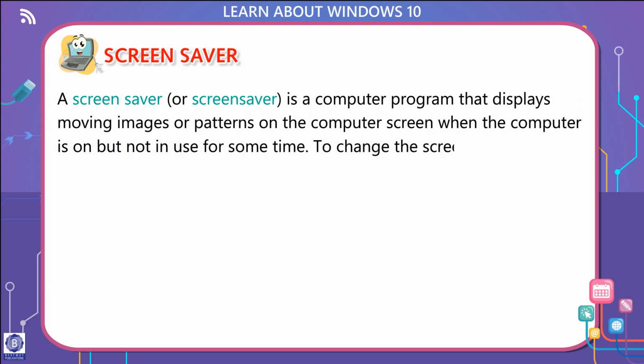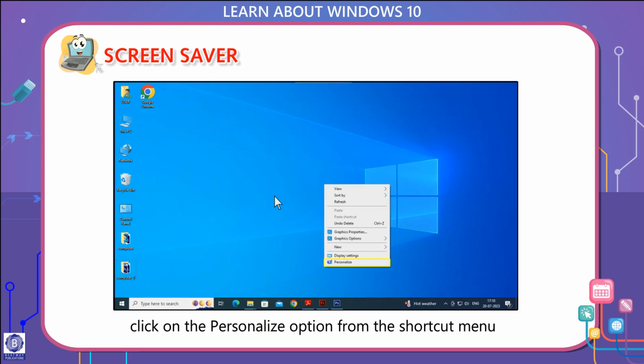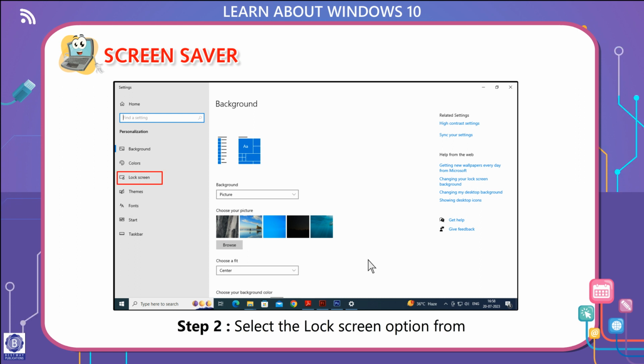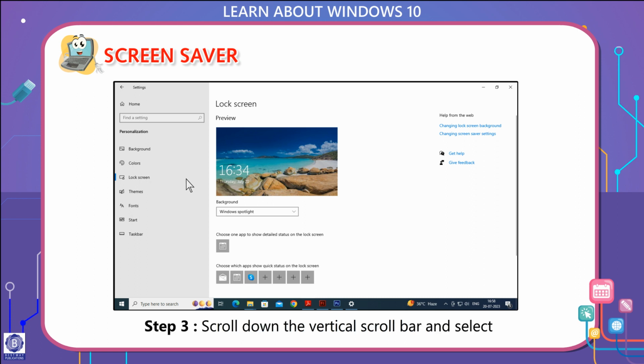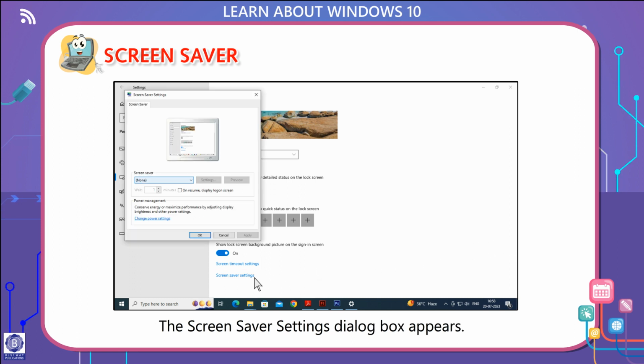To change the screensaver, follow these steps. Step 1. Right-click anywhere on the desktop and click on the Personalize option from the shortcut menu that appears. The settings window opens up. Step 2. Select the Lock Screen option from the left pane of the window. Step 3. Scroll down the vertical scroll bar and select the Screensaver Settings option at the bottom. The Screensaver Settings dialog box appears.